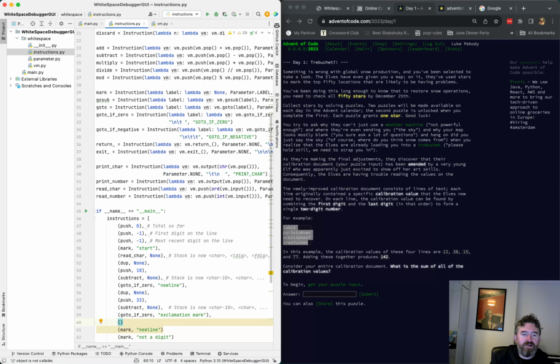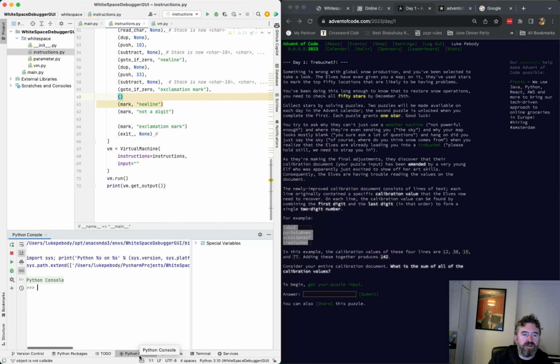Now, I happen to know that the ASCII codes for digits are 48 up to 57. If you didn't know that, print ord 0, print ord 9. Just check that I'm right about the ASCII code for exclamation mark being 33. Yep.